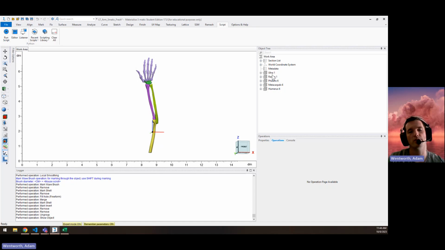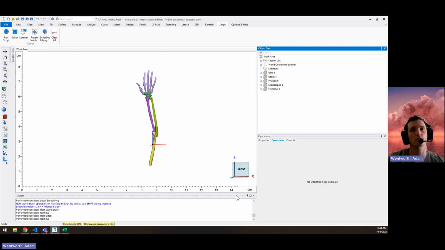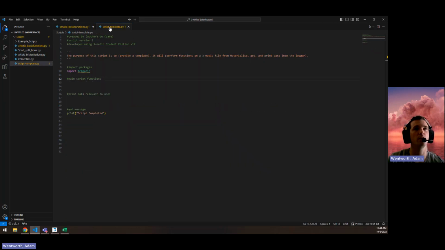They could have some segmentation artifacts like stair stepping, or they could have some mesh defects like flipped triangles or holes, things like that. They typically come in with these numbers at the end of the object too. And what we're using is Python as the programming language, which works with 3-matic, and we're using VS Code as an IDE to write our code.